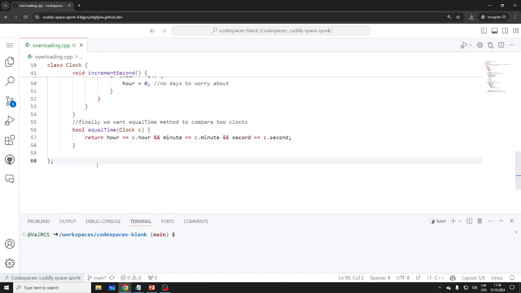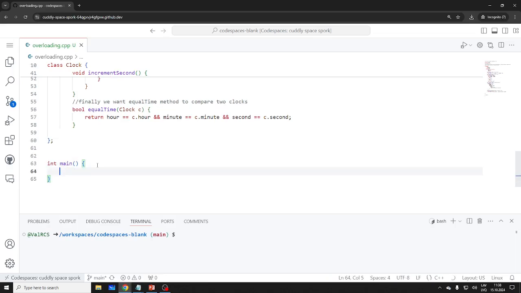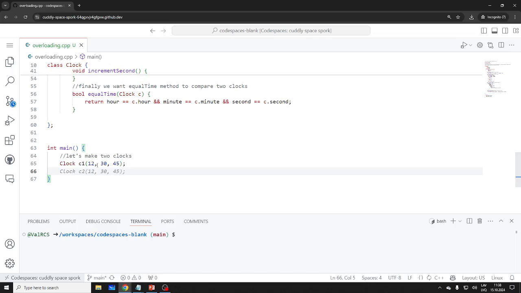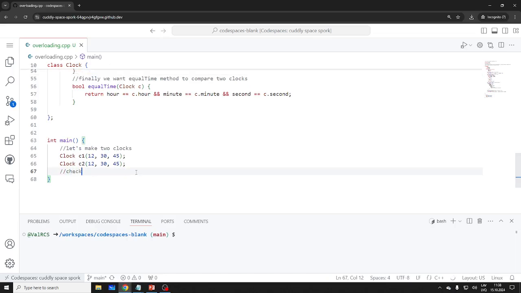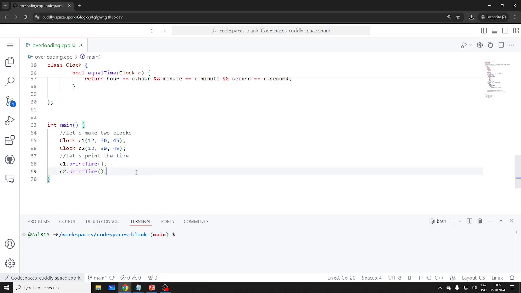So we will do int main now. For now, let's make two clocks, clock C1 and clock C2, exactly the same. Let's print the time, print C1 and print C2.